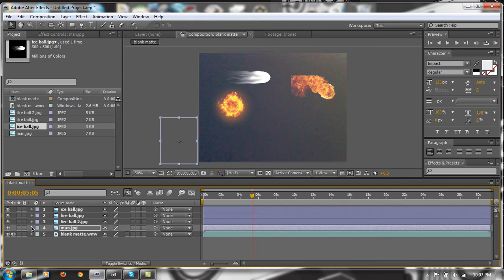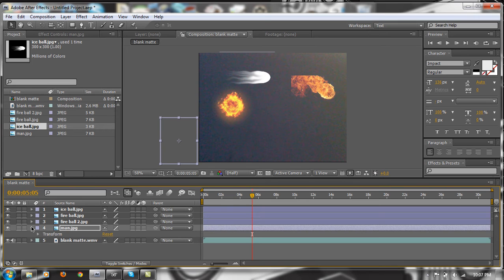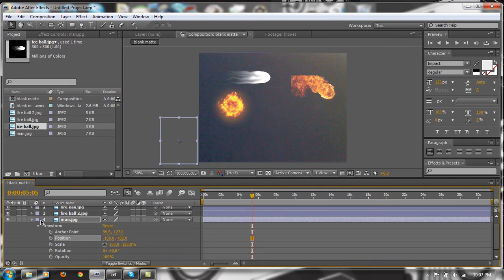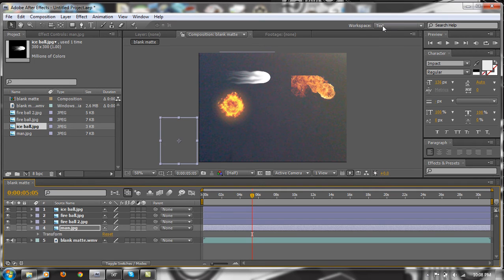You'll use keyframes a lot when you start to get in real movie making. The default for click down is transform, or so it is for the workspace text. And I'm using CS4. If you have a newer version, then that might be different. So we're going to click down on man, and there's shortcuts to make things show.